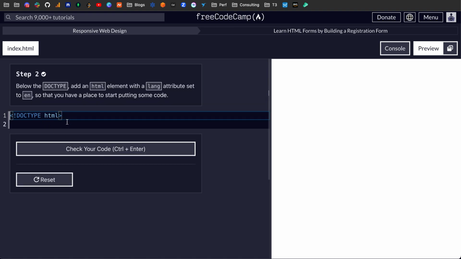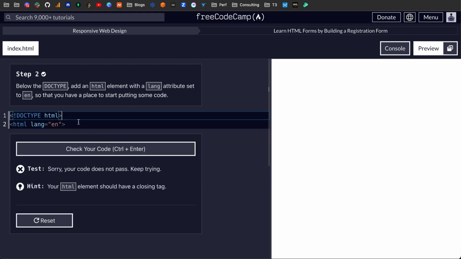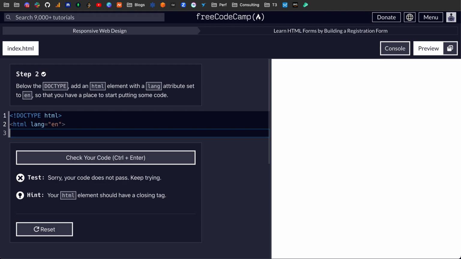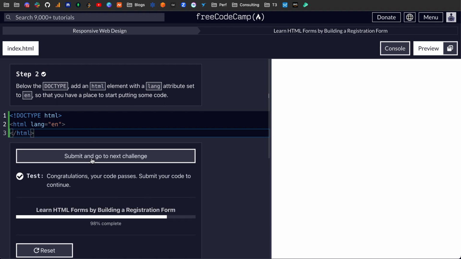Below the doctype, add an HTML element. So we're going to do it like that, HTML, and we want to give it a lang attribute equal to en. That's going to be the string en for English, and let's see if that passes. Oh, it doesn't pass because we need a closing HTML, of course. So there we go, that passes.